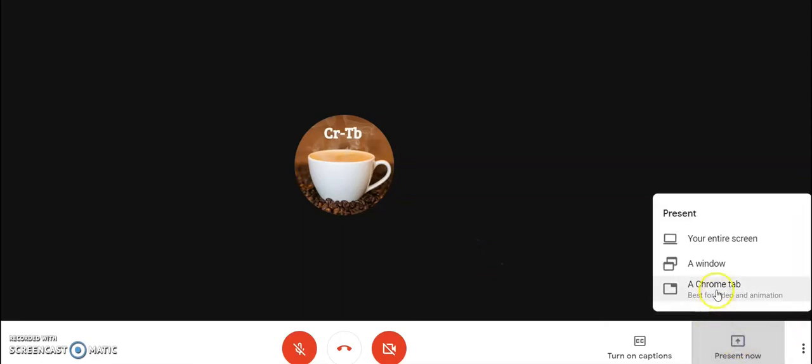Now I have joined the meeting. If you look here, the present now screen is there, and this new feature, a Chrome tab, which is best for video and animation, has been added. Now you want to see that feature. When I click on this button, all the tabs will appear, and we can select which tab we want to share with the audience. That is possible here.